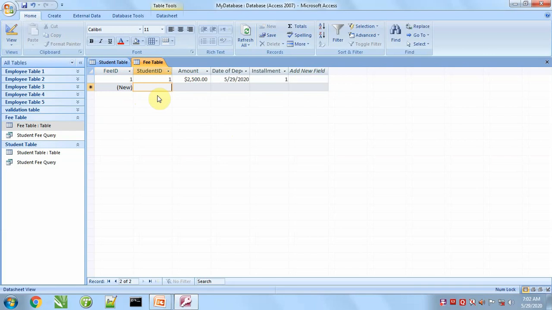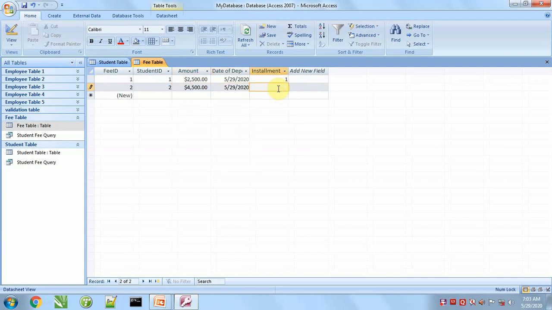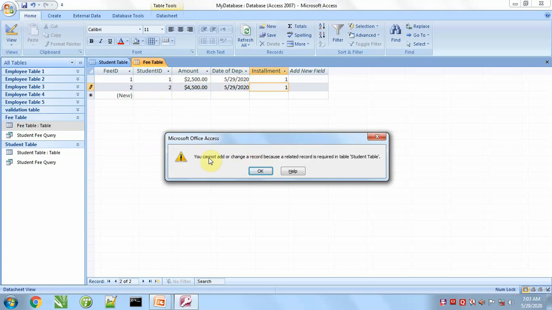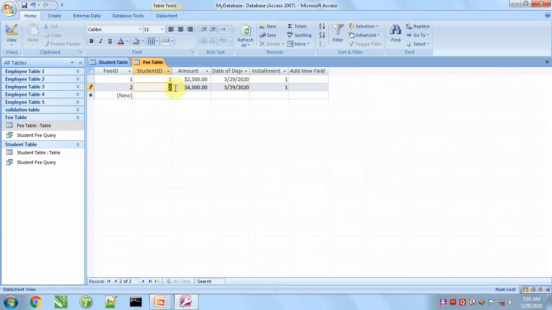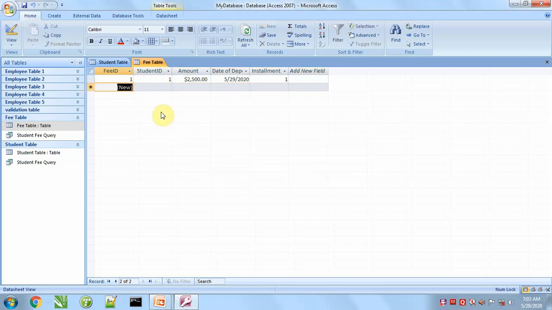If I try to insert a record of student ID 2, which does not exist here, this query is rejected. You cannot add or change a record because a related record is required in tbl student. We cannot insert a record on the basis of student ID 2 because student ID 2 does not exist in this table. So we have to delete this record. Like this we can maintain referential integrity.